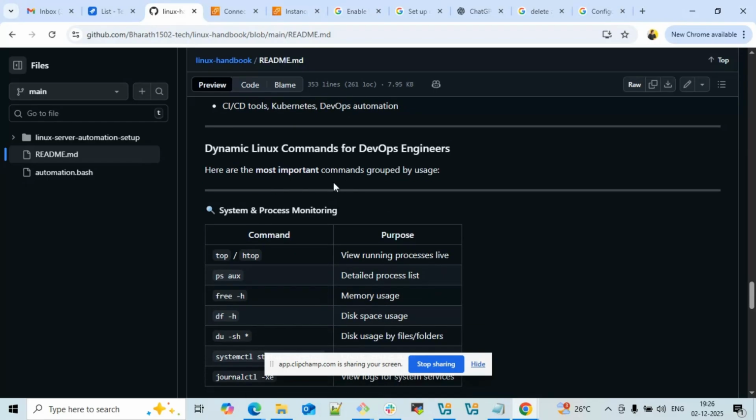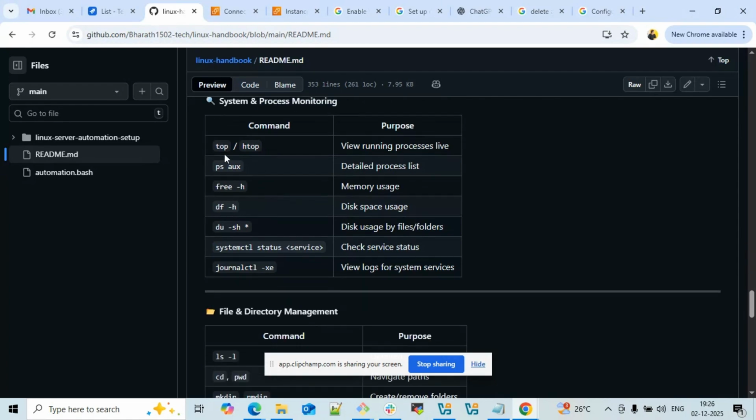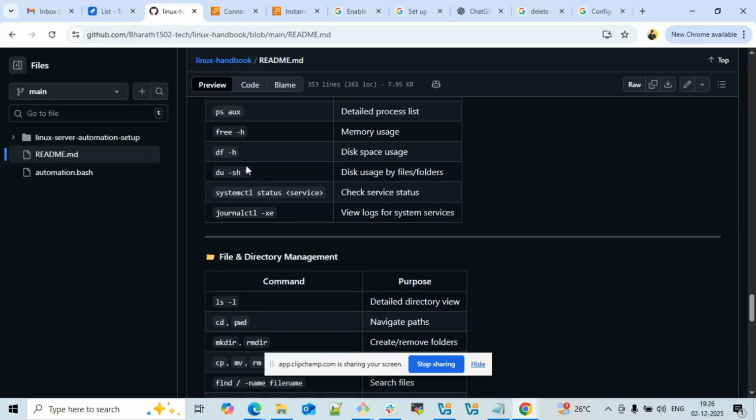We have some important Linux commands for DevOps engineers. Here are a few commands. For system and process monitoring, we have commands like top. htop is for viewing running processes live. ps aux is for a detailed process list, and free -h command is to check the memory usage, and df -h is to check the disk space usage. For systemctl status and the service name we have to mention here, we can check the service status with this command.